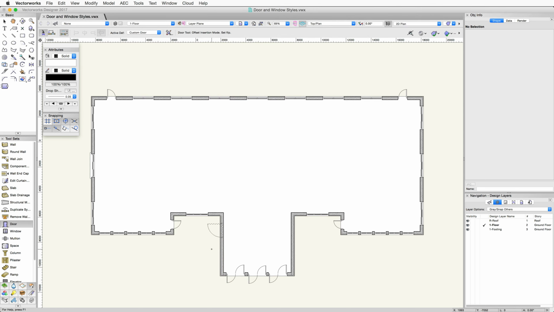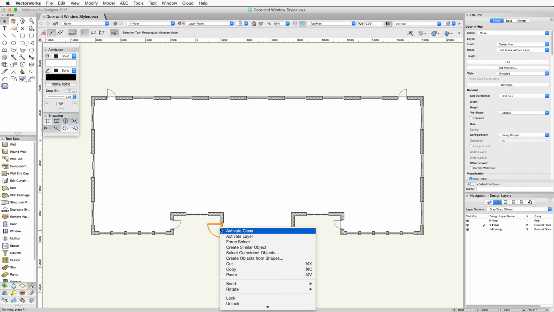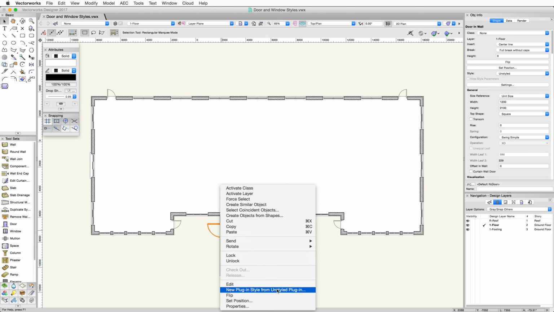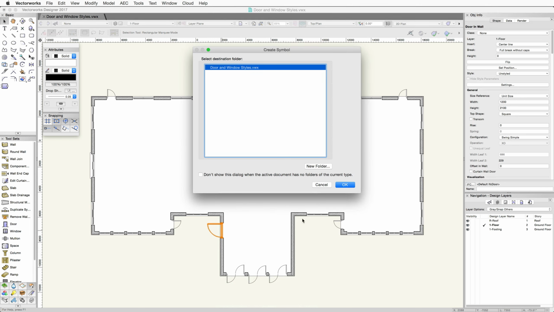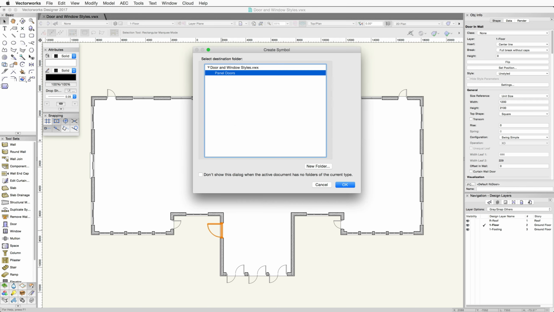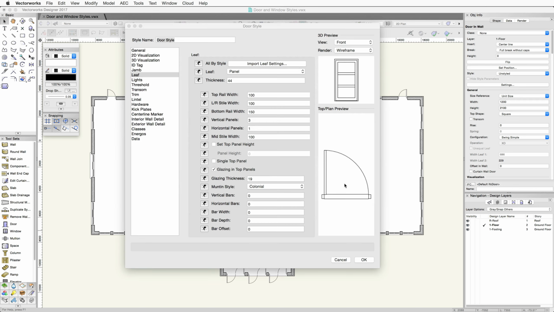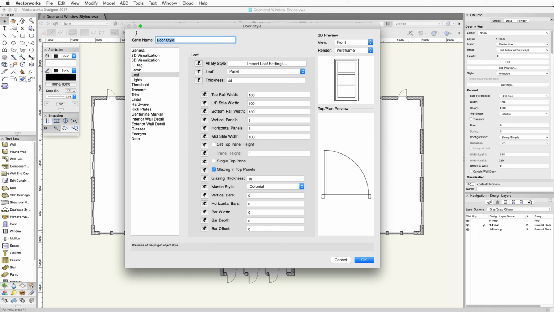Now that we have this new door, it can be saved as a new style easily by right-clicking on the door and choosing New Plugin Style from Unstyled Plugin. A Create Symbol dialog will appear. Here, we choose to place the new door style into a symbol folder in the Resource Manager. This is a great way to organize your styles. We'll create a new Panel Doors folder for this style. We can now give this new style a name and adjust the by style and by instance modes.